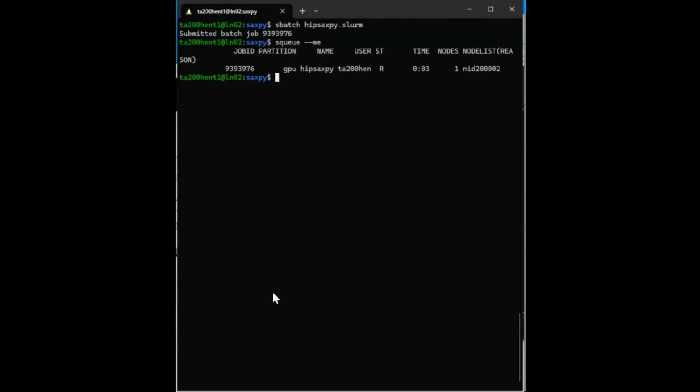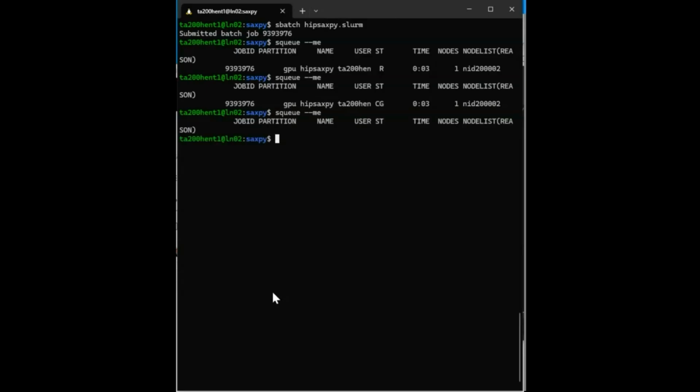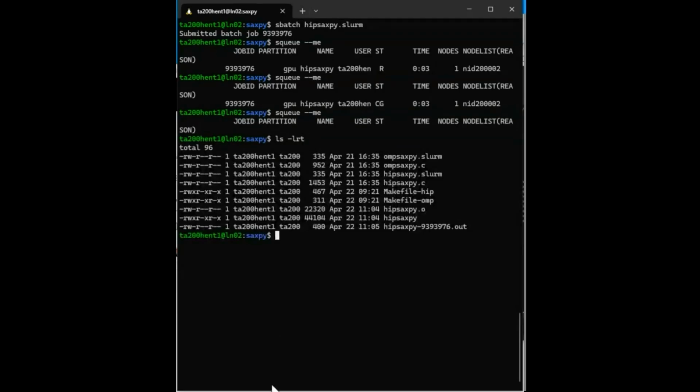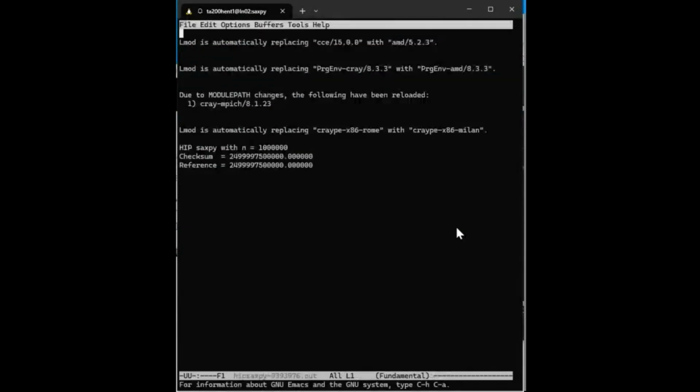It's running, squeue, so showing my jobs. It's completing, that's CG means completing, and it's finished. So if I look, there is now a file called hip-saxby.out, and if I look at that, you'll see that hip-saxby then equals 1,000,000.